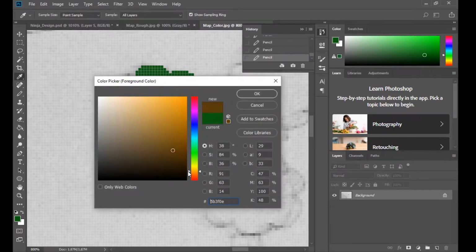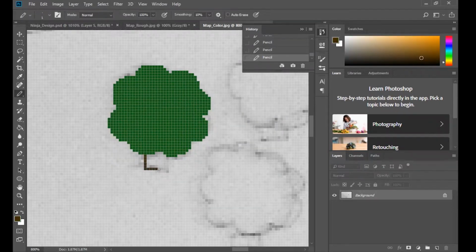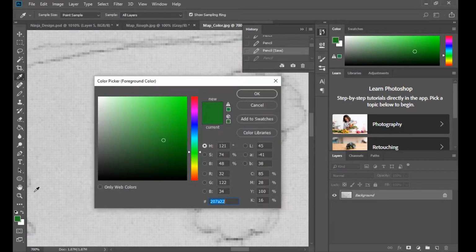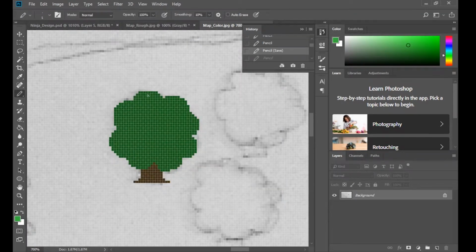So then I'll double click on my color swatch in the lower left hand corner, change that to a brown, and draw in my tree trunk. I think it needs some roots right here, so I'll put those in. Now, as you can see, it looks pretty basic at this point. It's just flat color. It has no depth or dimension to it whatsoever.